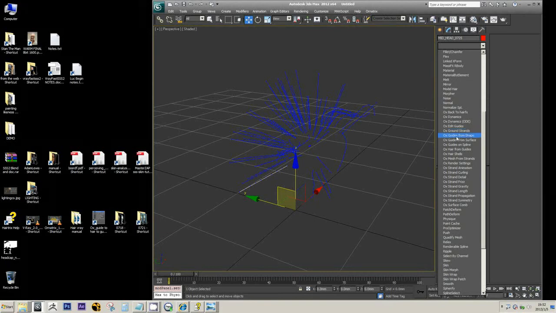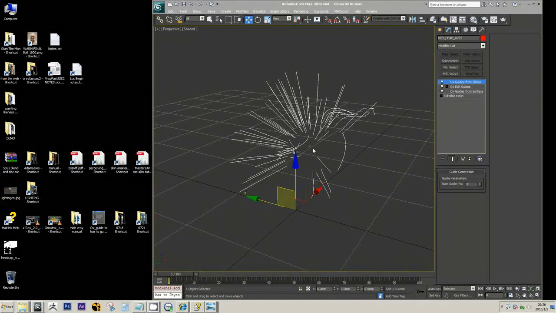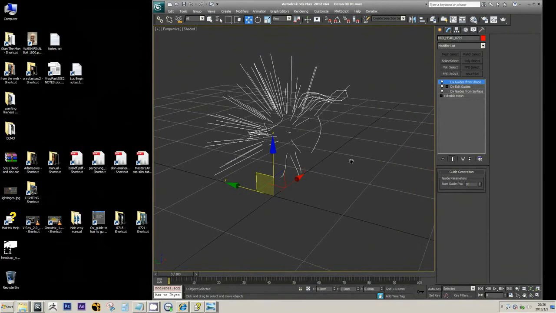Guides from shape, hold on, let me just click this. So guide from shape, it's kind of like guide from splines.